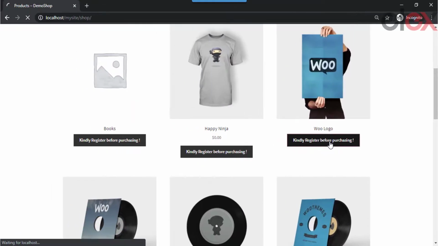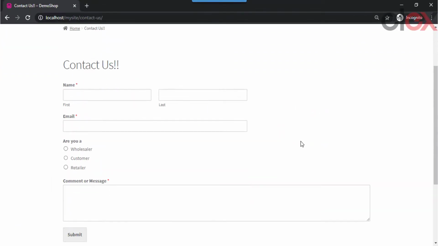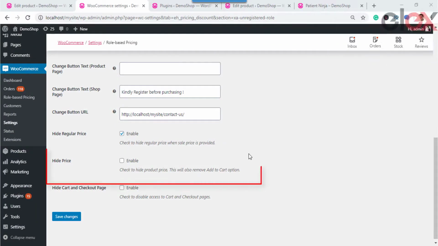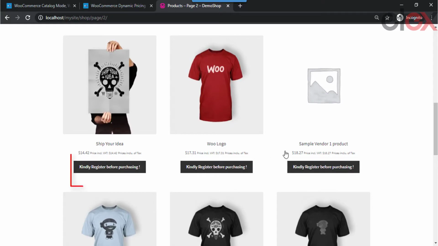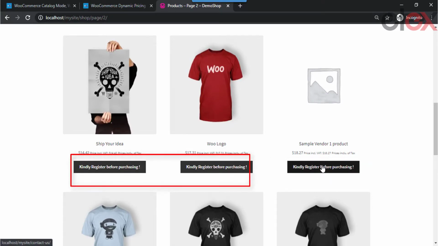You can even provide a redirection for guest users to register on your shop page. And also you can hide the regular price when the sale price is provided with these settings. You can enable Hide Price to hide product price, and it will automatically remove the Add to Cart option. So you can enter a placeholder text to display to the customer.